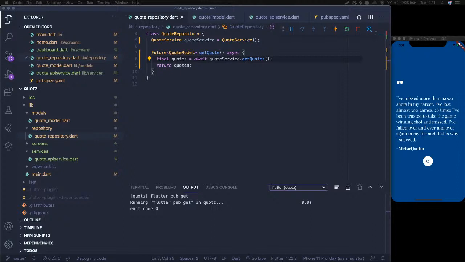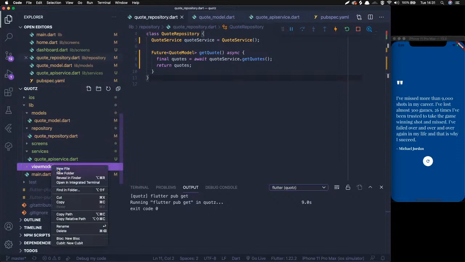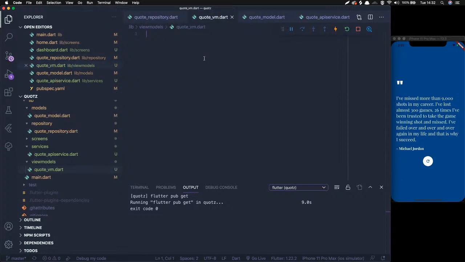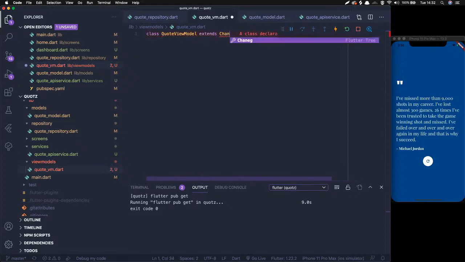So I have imported Riverpod for our view model. So let's go and create a view model. I'm going to call a new file codes view model, and I like to do a shorthand, code_vm.dart. Now in this code VM, I'm going to create a class CodeViewModel that extends ChangeNotifier.